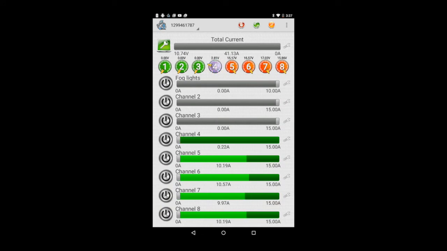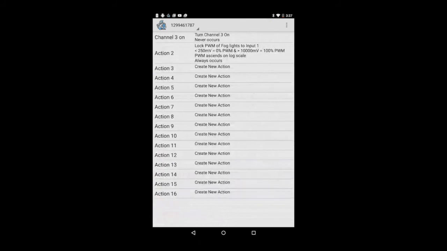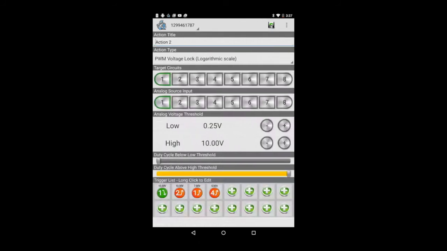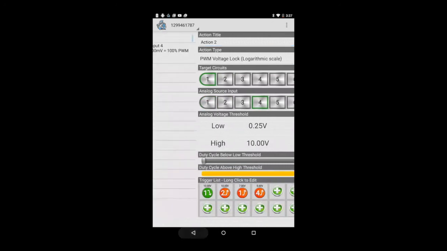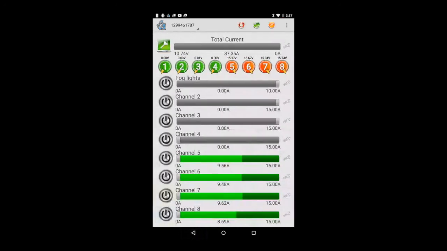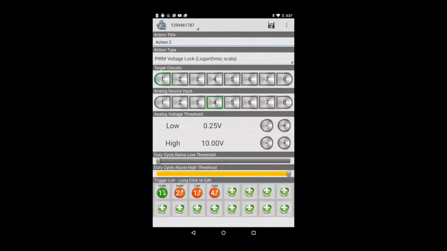So here we're going to put a potentiometer on input 4 and return it, and it's not working because I screwed up the action. It's supposed to be input 4, not input 1, so I'm going to fix that. Go back. Here we go. Turn the pot, and output 1 goes on. It's on a logarithmic scale in this case, so the high end happens much slower than the low end.